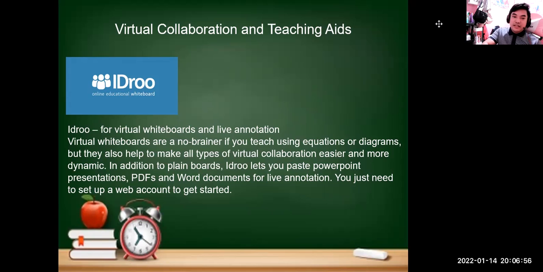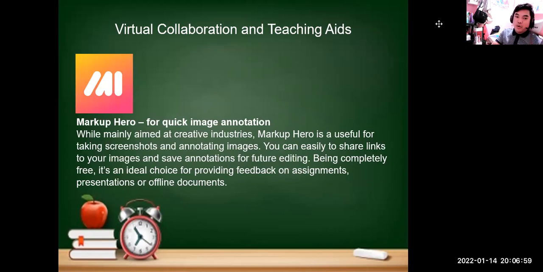All right. The next one is Markup Hero. This is actually for quick image annotation. While mainly aimed at creative industries, Markup Hero is useful for taking screenshots and annotating images. You can easily share links to your images and save annotations for future editing. Being completely free, it's an ideal choice for providing feedback on assignments, presentations, or offline documents.